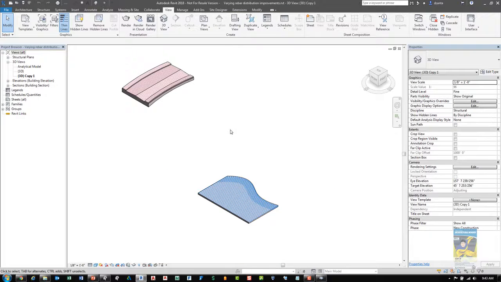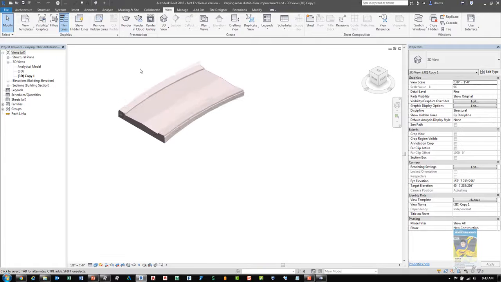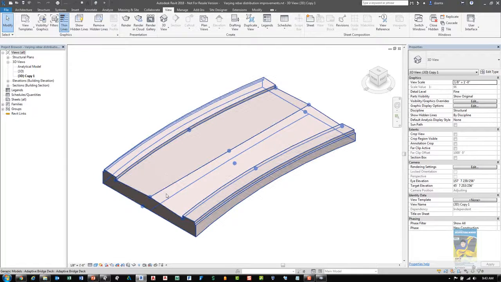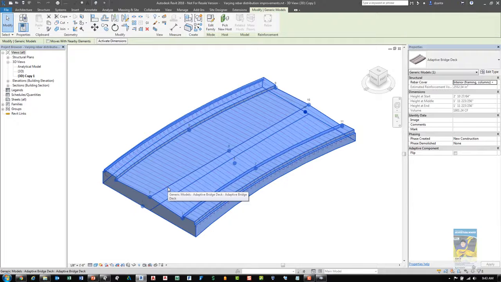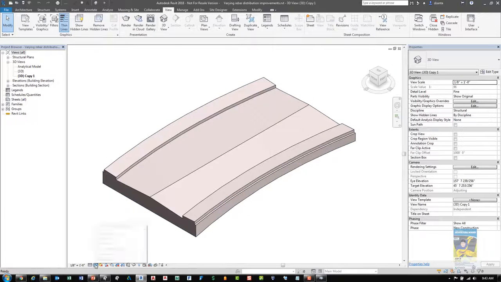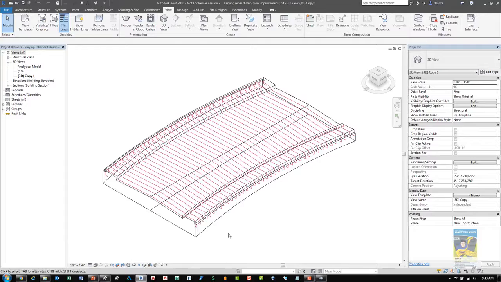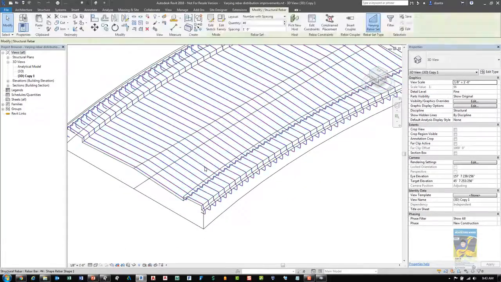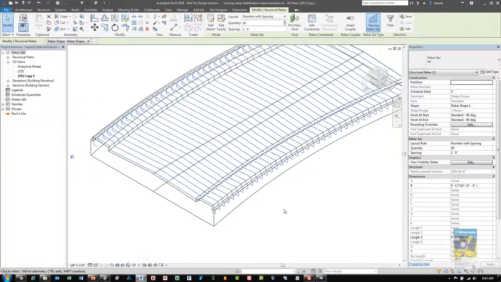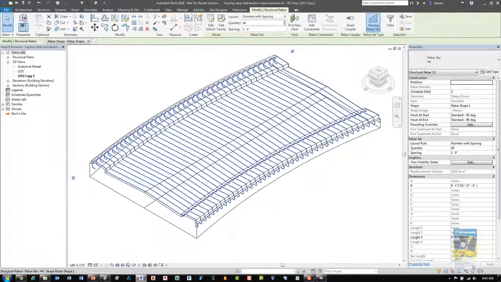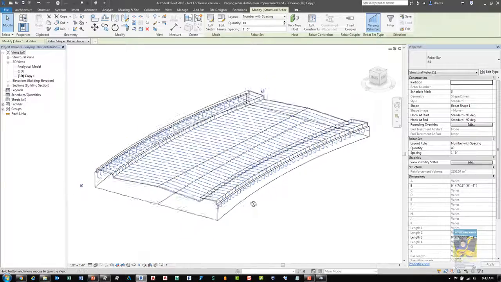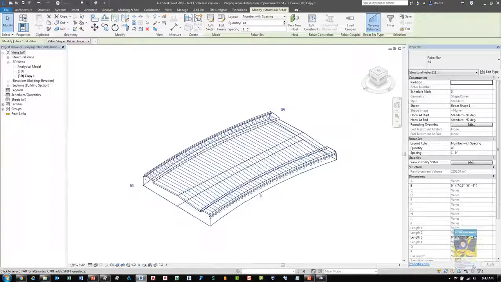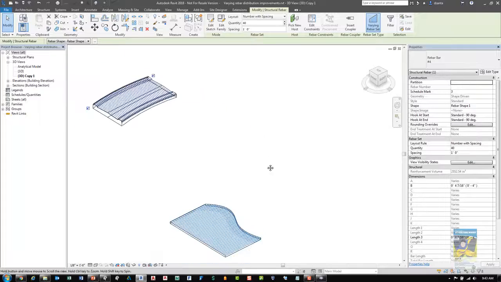Another new feature in Revit 2018 has to do with Rebar. If we select and look at this particular type of object here, we can see it's an adaptive component bridge deck, and it's got several point placements. If I change my visual style to wireframe, you can see the rebar. If I select the rebar, I can see that that rebar has the shape and it's conforming to the shape of that particular host object.